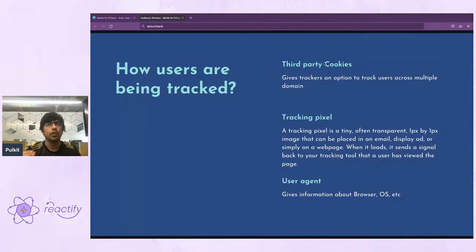Let's say you're on a product page of an e-commerce website, and you're scrolling and spending some time. The e-commerce website owner can drop a social media tracking pixel there. When the browser makes a request to load that image, the social media tracker can form cookies, and they can send your information in query params.